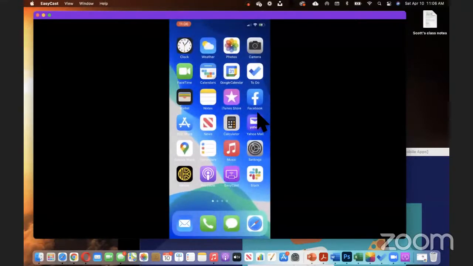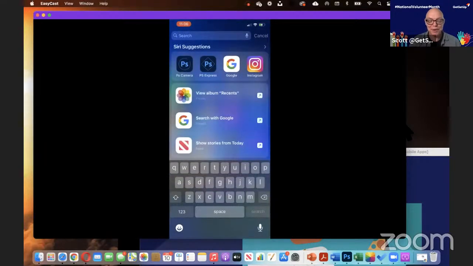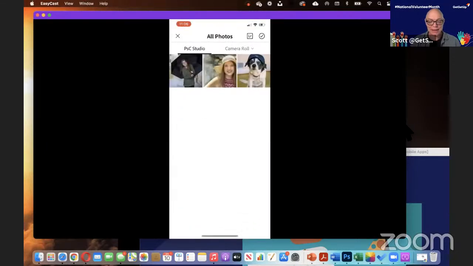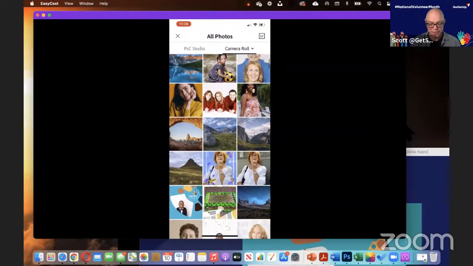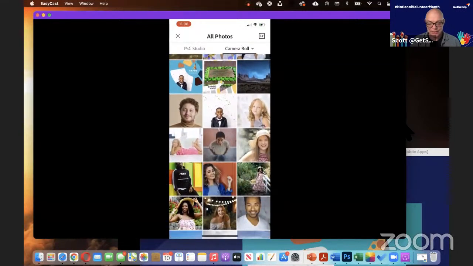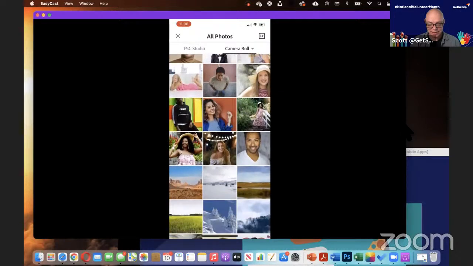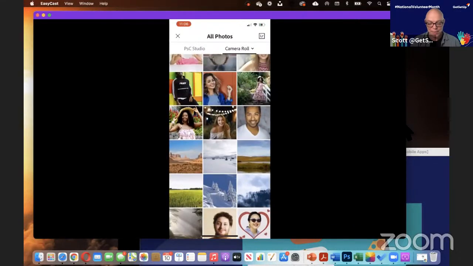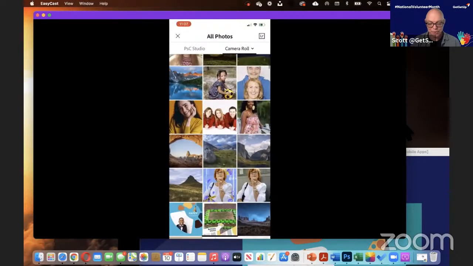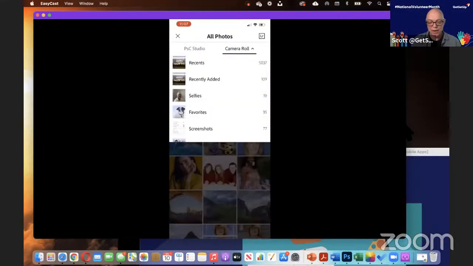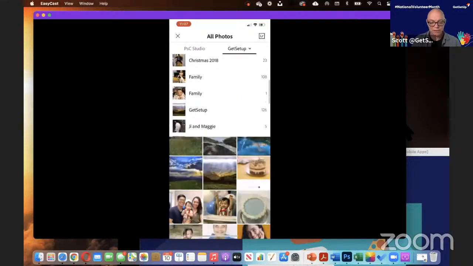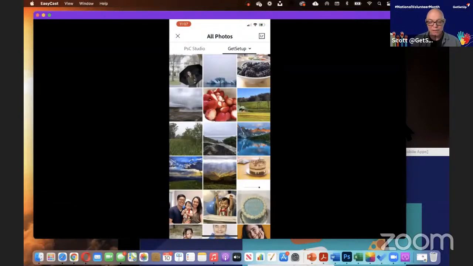So let's get into some of the magic stuff here, and that is with PS Camera. I'm going to open that up, and I am going to go to my camera roll and find something to play around with. Let me try first to call up a landscape of some sort. Okay, here we go. So let's take this one.